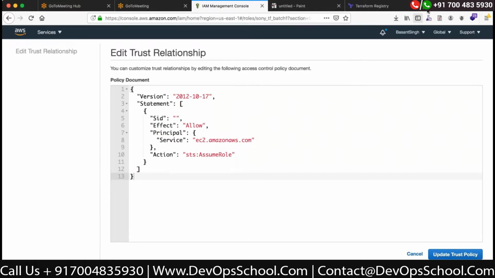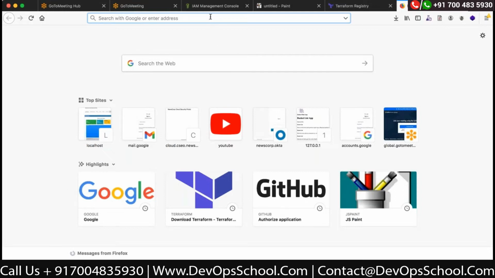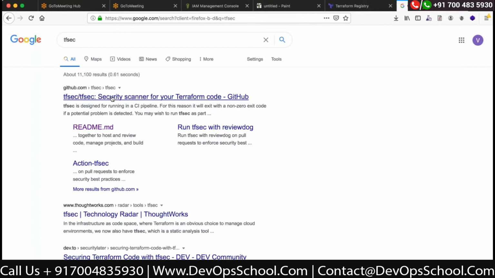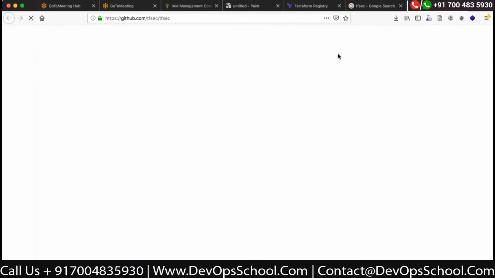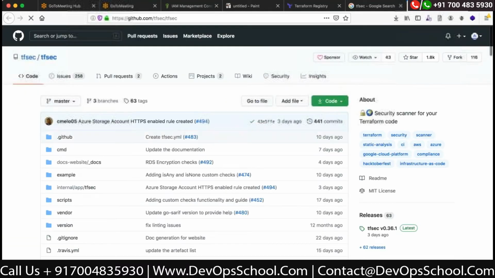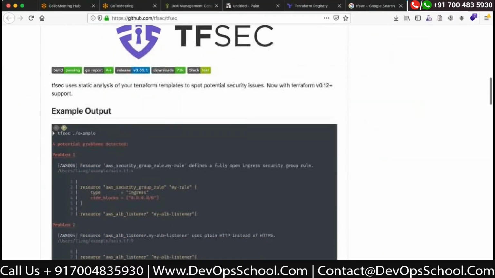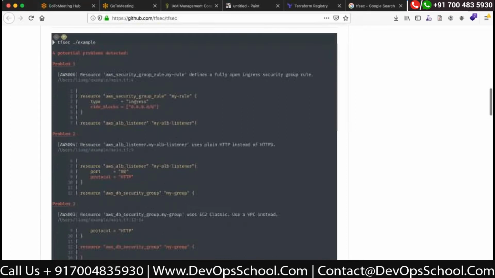To scan our infrastructure as code, we have a tool called tfsec. tfsec is a security scanner which you can use to scan your Terraform code. It uses static analysis of your Terraform templates to spot potential security issues. It supports version 0.12 plus. So it gives you the information.